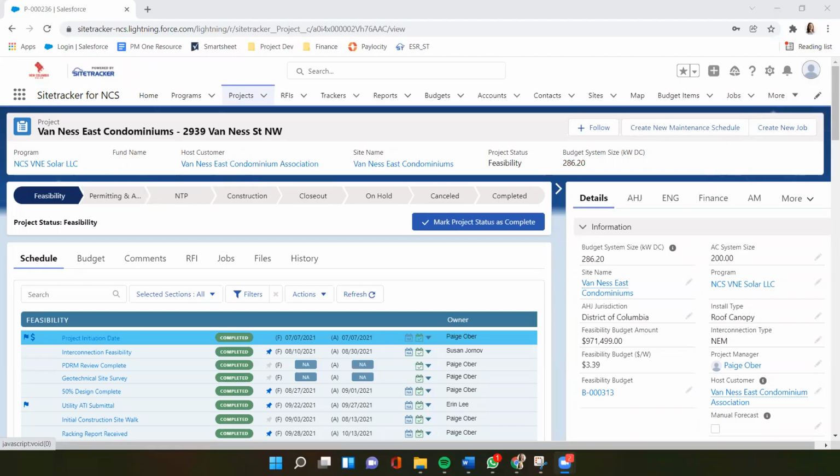Okay, so today we're going to look at the entire life cycle of an RFI from creation to closing it out. As a reminder, the purpose of an RFI is to request additional information or to discuss a concern or a question. So in order to create an RFI, you have to first go to the project page.